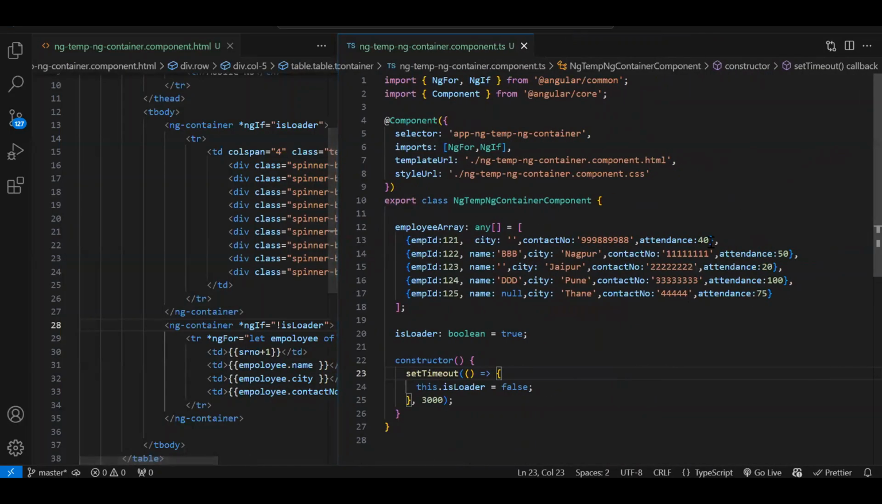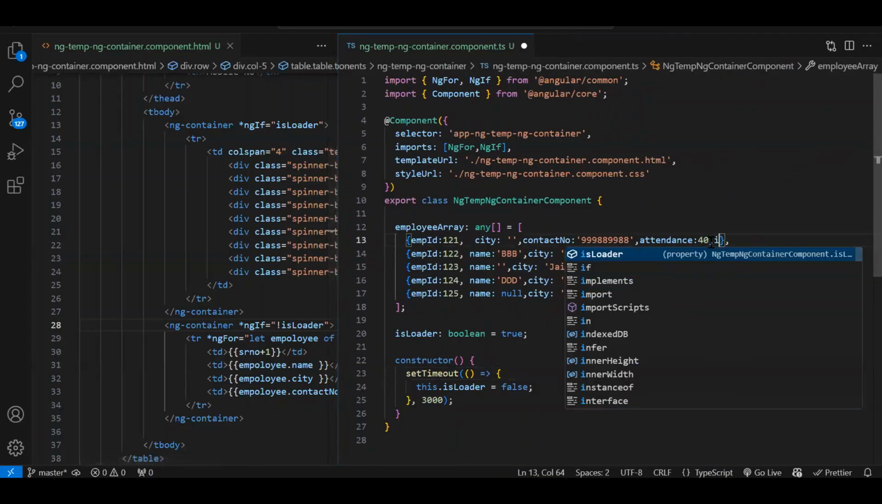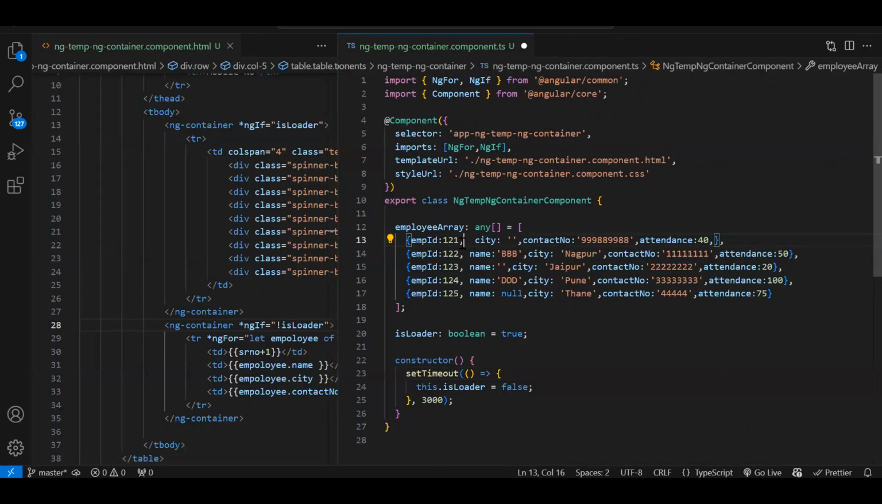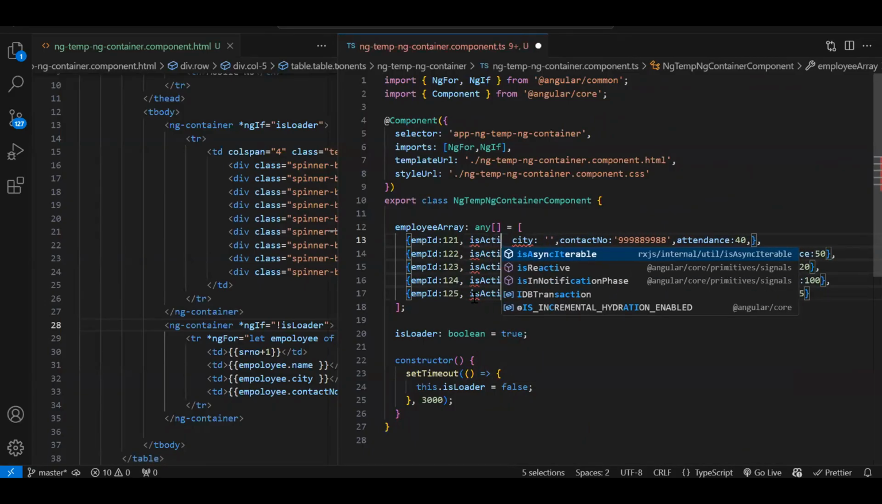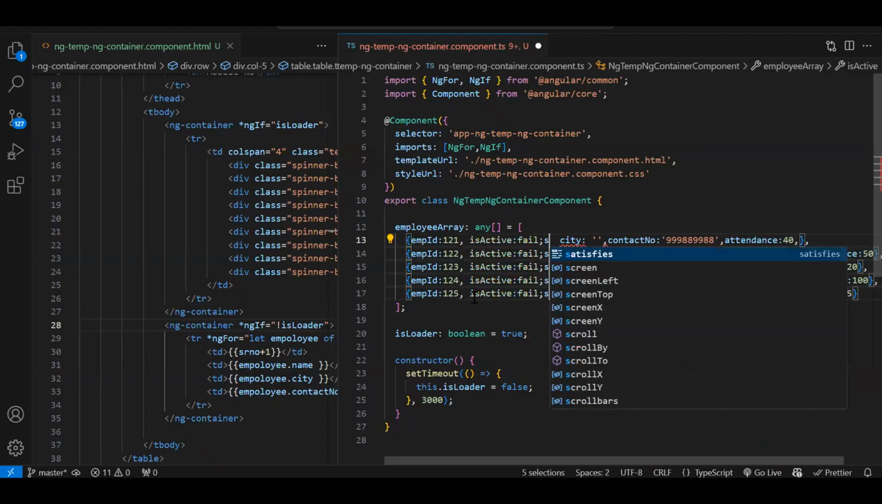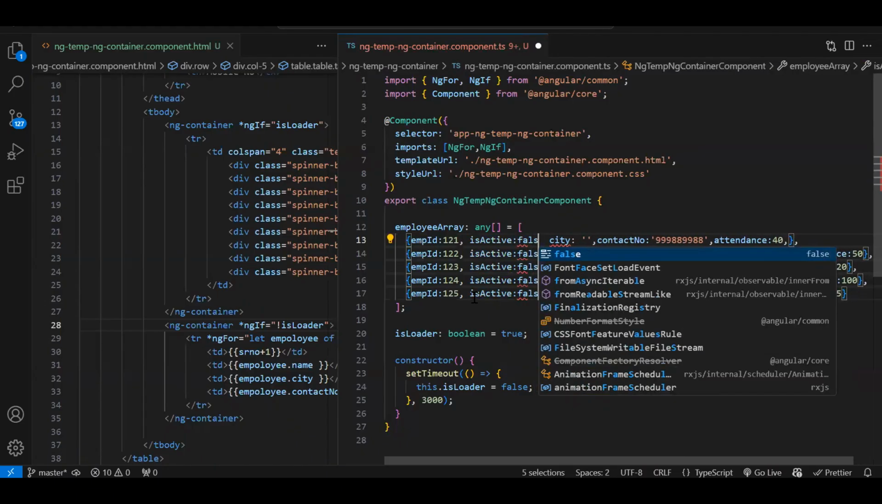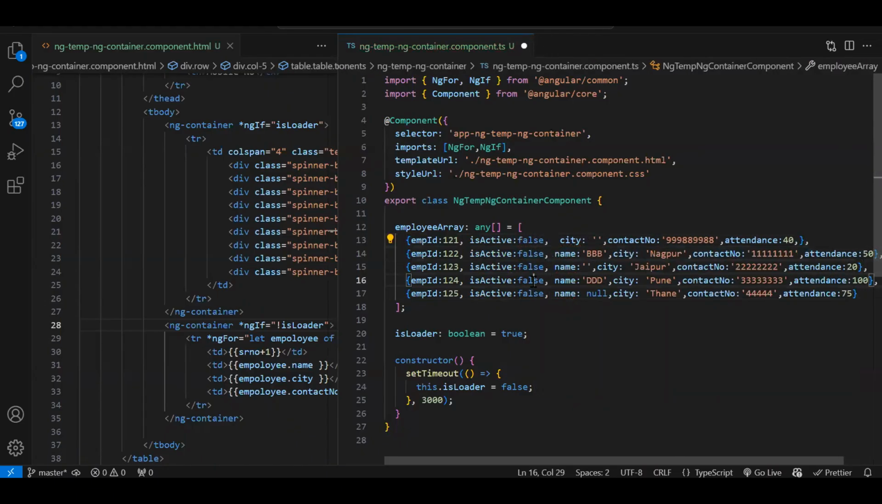Now, inside table, in employee array we will add one field like isActive. Let me just add a field, isActive colon false. Fine. Now for some, BBB I'm making it true, and the last one, DDD, I'm making it true. So you can see in my employee array, I have added one more field, isActive, right?